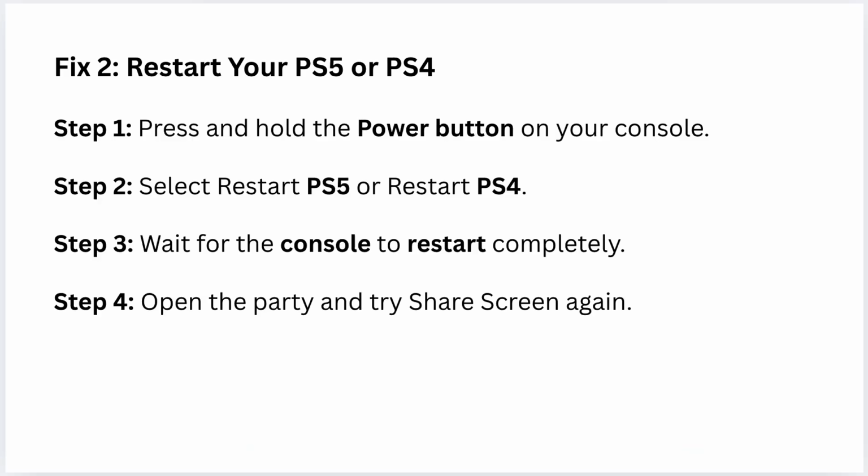Second one is restart your PS5 or PS4. Press and hold the power button on your console, then select restart PS5 or restart PS4. Then wait for the console to restart completely. Open the party and try share screen again.